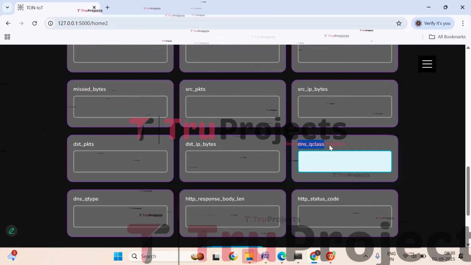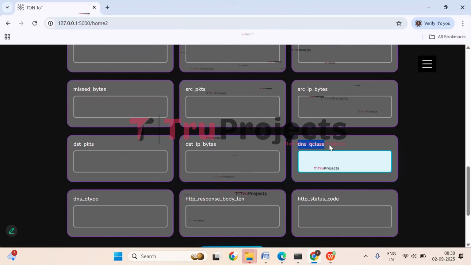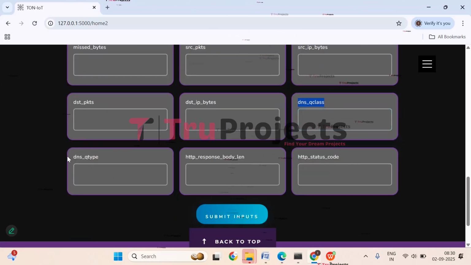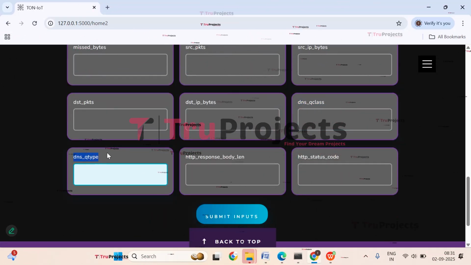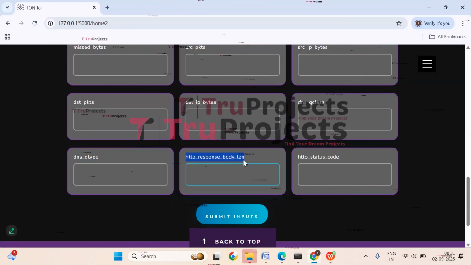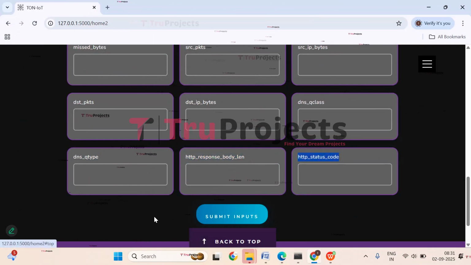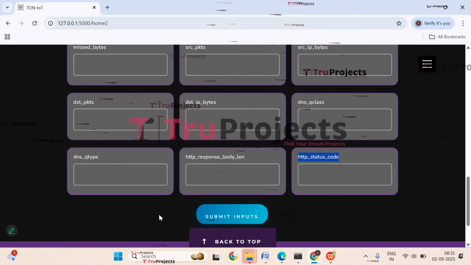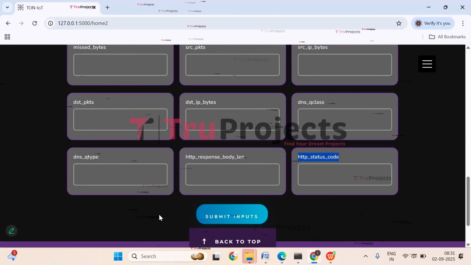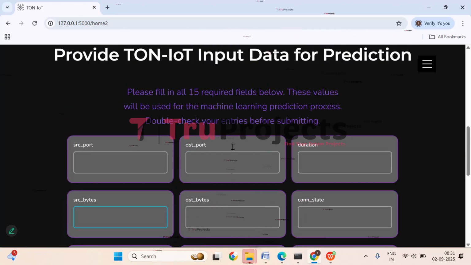Then we have DNS query class. It is the class of the DNS query, which is important for identifying unusual DNS activity. Then we have DNS query type. It is the type of DNS query which helps to detect abnormal queries that may indicate DNS attacks. Then we have HTTP response body length. It is the size of the HTTP response body in bytes and it can indicate abnormal or malicious payloads. The last one is the HTTP status code. It is the HTTP response code, useful for spotting abnormal or failed requests that may indicate scanning or attacks. So this is all about the TON IoT parameters.